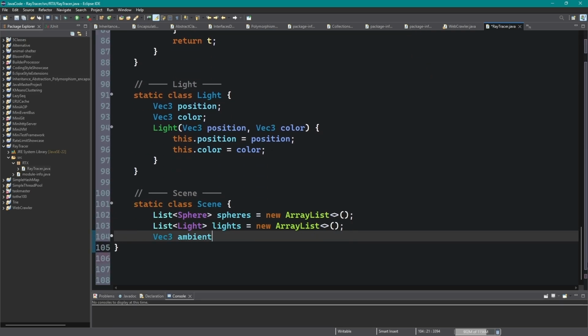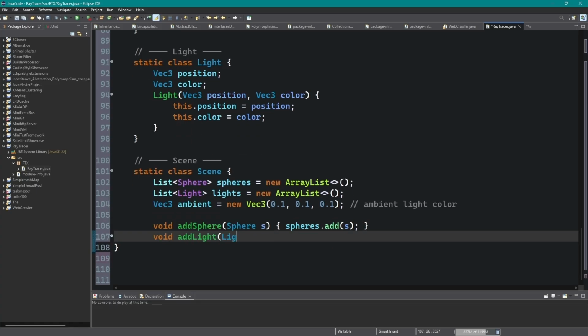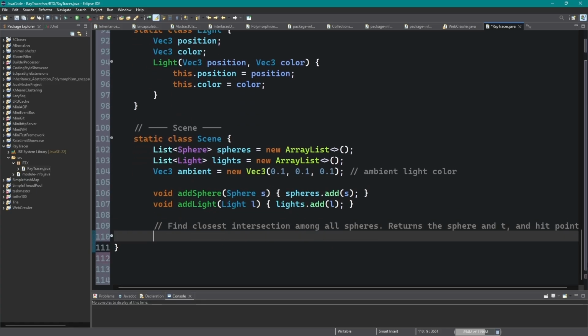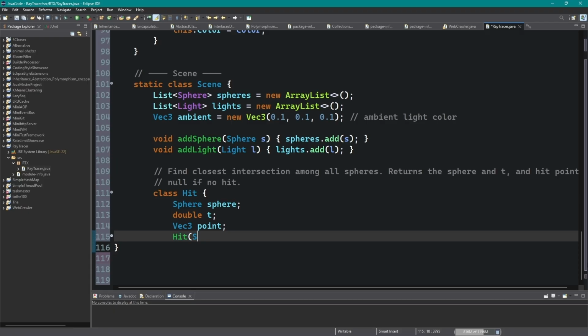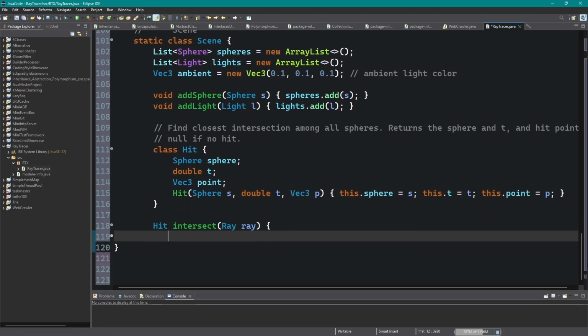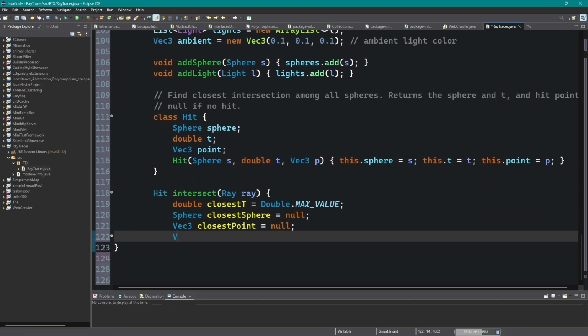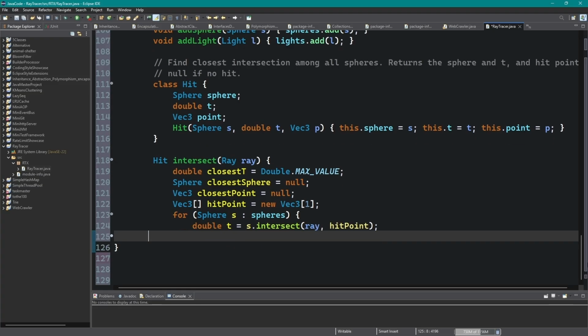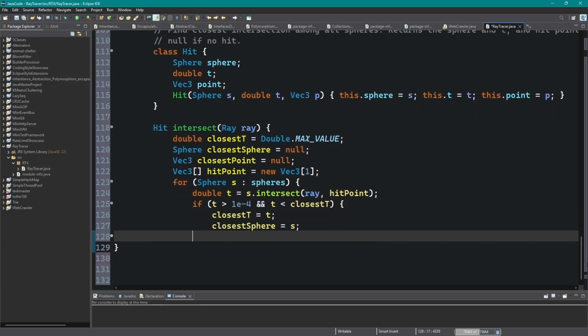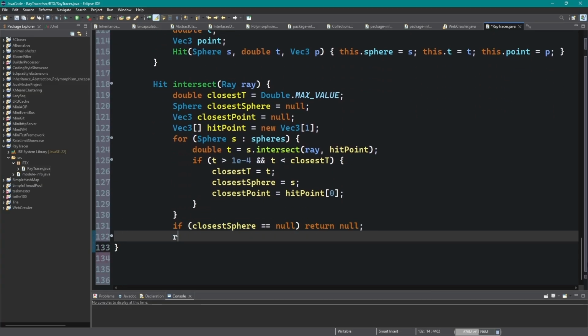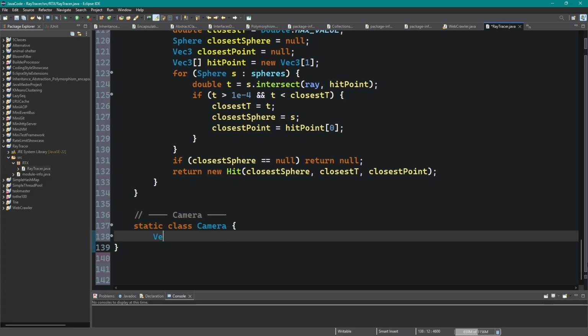Light holds a position and color. The scene collects all spheres and lights, plus an ambient light level. Its intersect method loops over all spheres, finds the closest hit using the helper hit class, and stores sphere, t, and hit point. If no sphere is hit, it returns null, meaning the ray escaped.